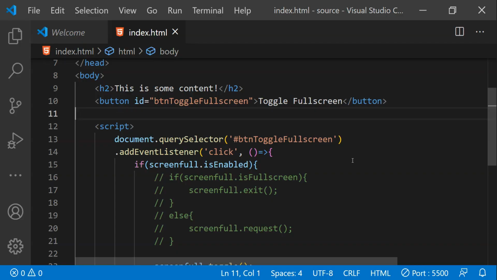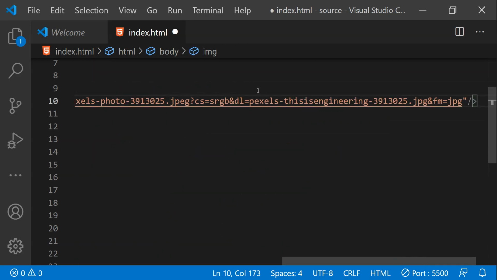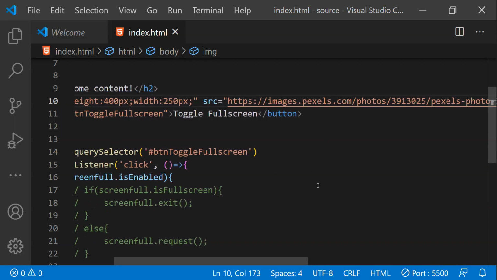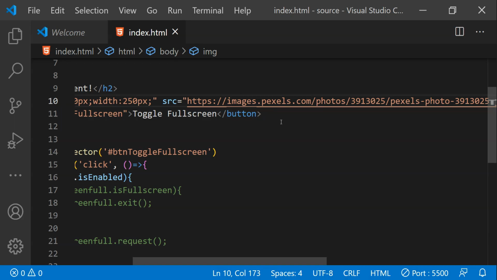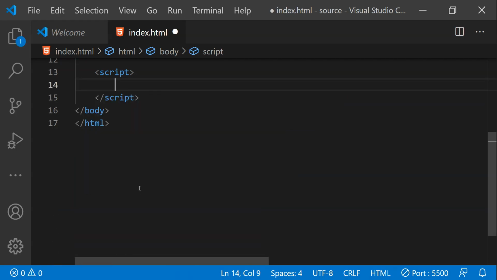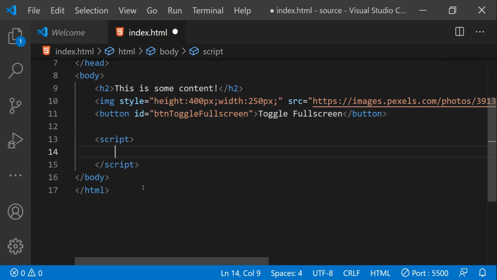We can also toggle the full screen mode for individual elements contained within a web page, and to do that I'm going to add an img element which is pointing to an image on the pexels.com website, which is a website from where we can download free wallpapers and images. So this time I'm not going to use the button to toggle full screen. Instead of this, I'm going to wire up the click event of the image with a function to toggle the full screen mode of this image only and not the entire window.